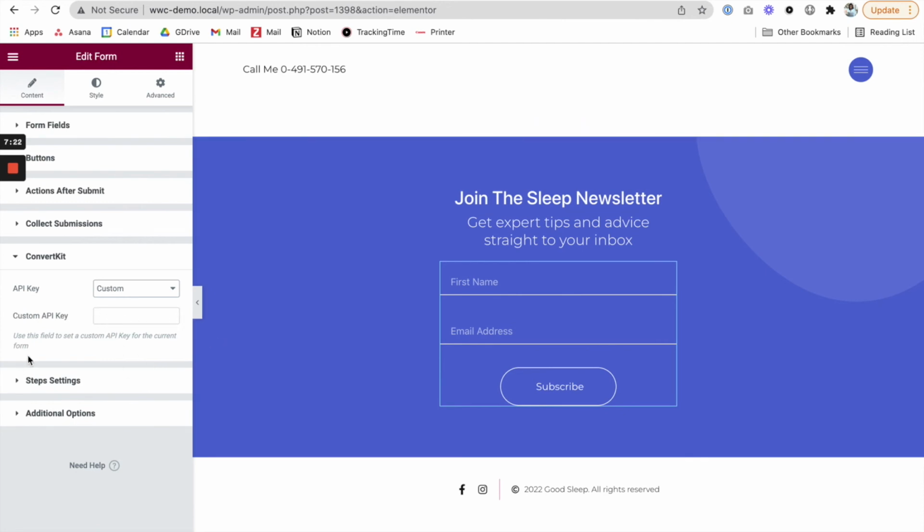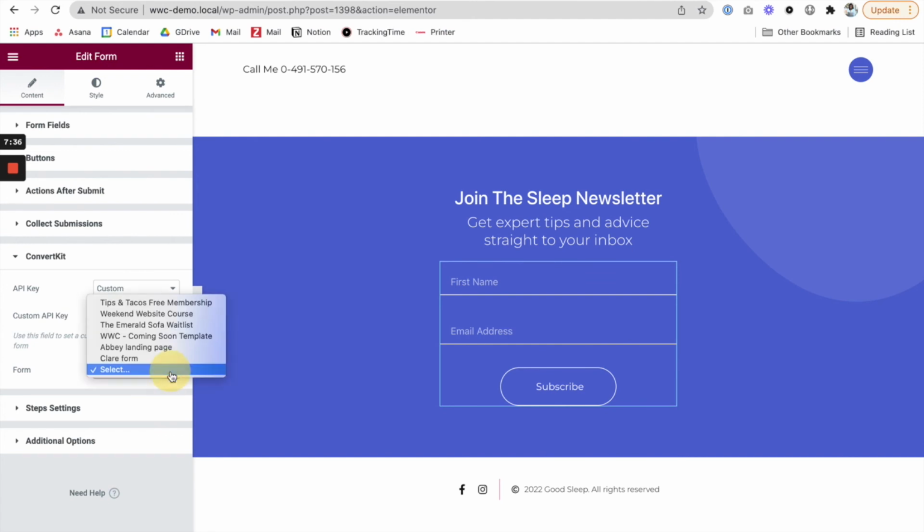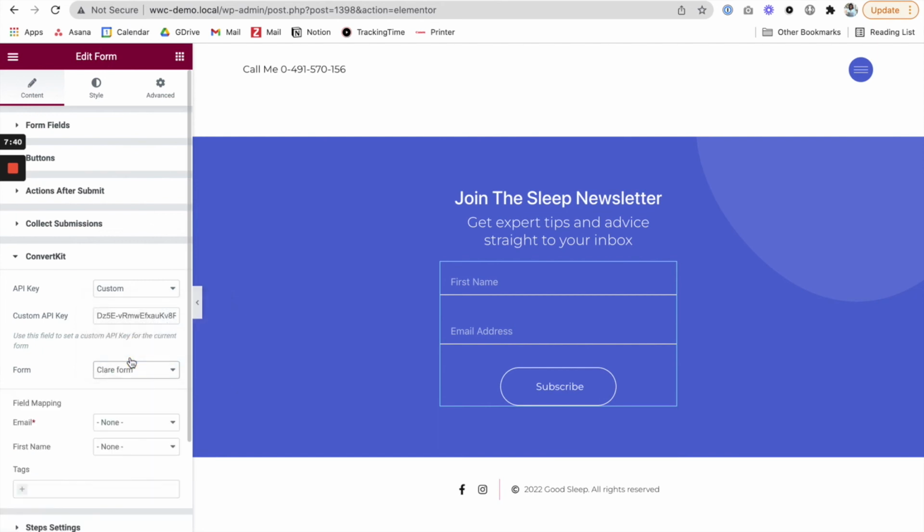So what I'm going to do is I'm going to go ahead and copy the API key over from ConvertKit that I just showed you. So let me go ahead and do that. Okay, and now that the API key is copied over from ConvertKit, it's going to go ahead and bring up all of my lists in ConvertKit. So you can see the Claire form that I just created is there.